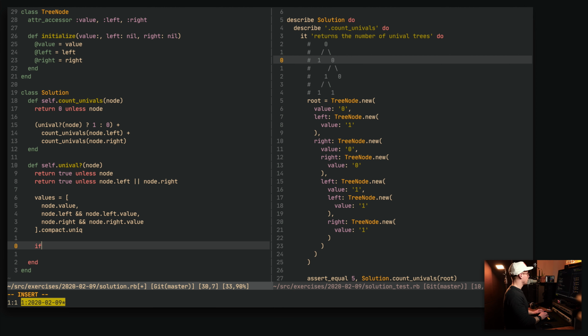So values.count, actually we don't need an if here. Values.count equals 1. So this value, the value of this node and the value of both nodes under it are the same. And the left subtree and the right subtree are also unival.